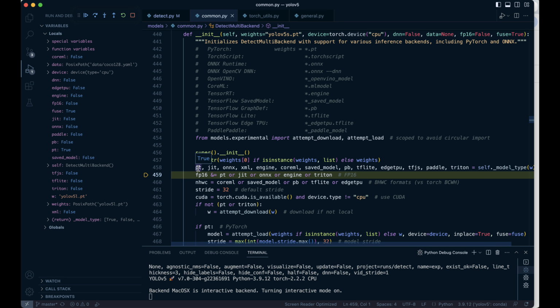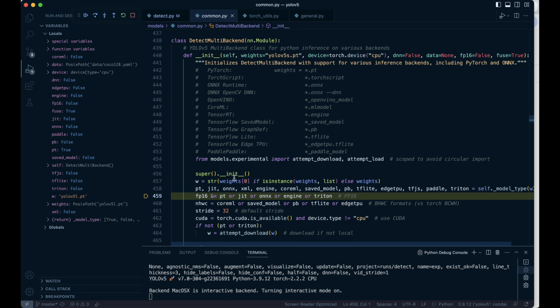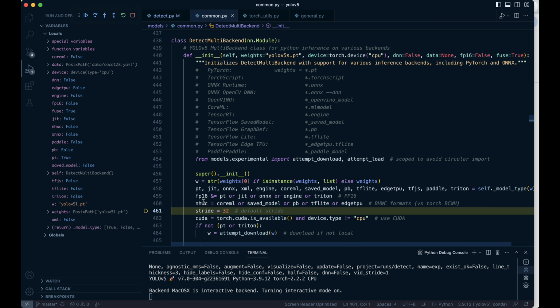Well, in our case, we have a PyTorch model, so this is true, and all the other file formats are set to false. FP16 is set to false, not just here, but in the function that called it. These will become false as well. We're not using any of these model types, so all of these values will become false.